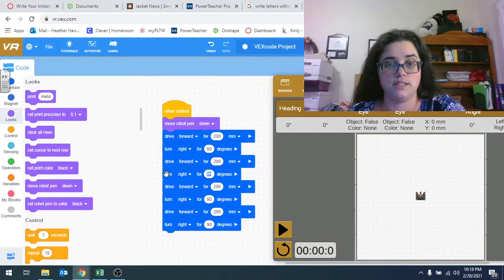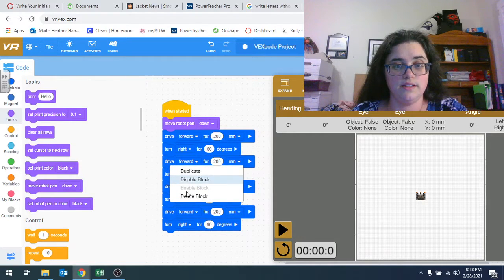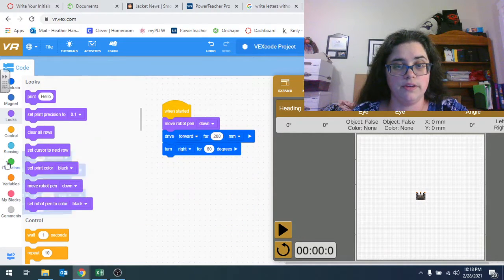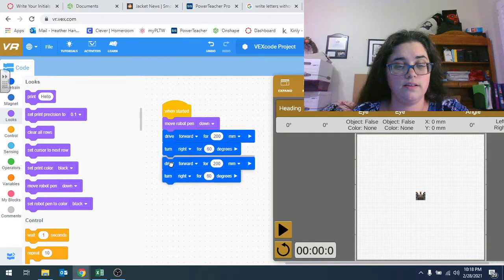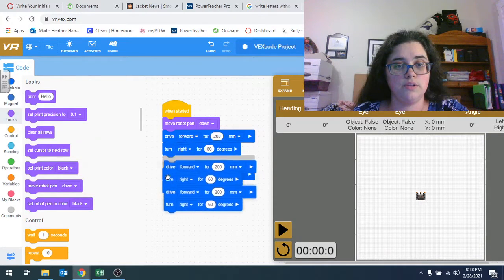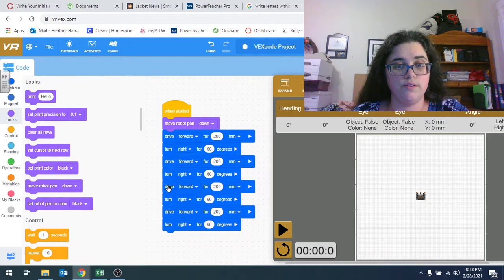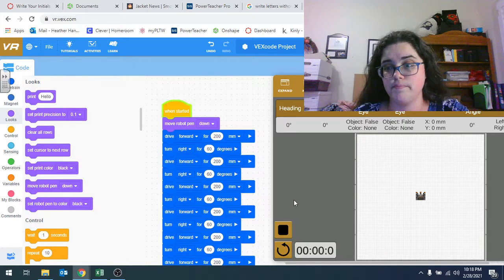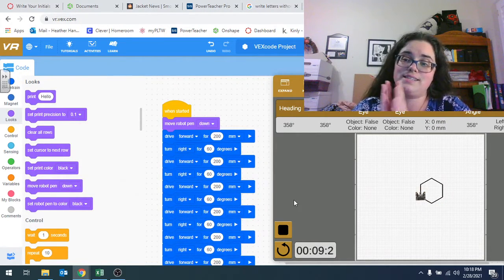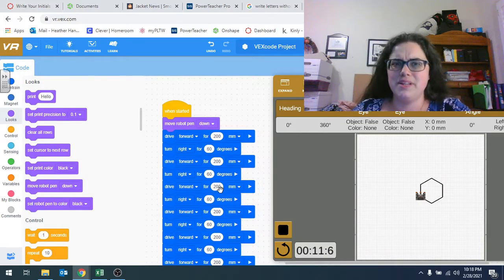If I change these all to 60, well, hold on. Let's delete everything below here. So 200 for 60 degree turns. All right, let's duplicate. 1, 2, duplicate. 3, 4, duplicate these 2, 5, 6. So let's try that. 1, 2, 3, 4, 5, 6. It's a regular hexagon. Even duplicating is kind of annoying though.